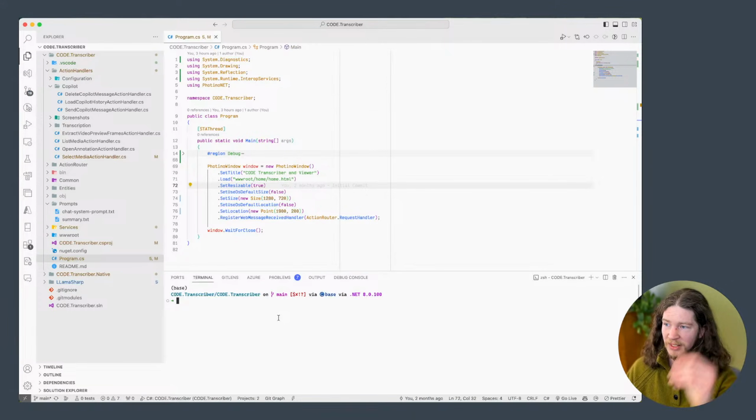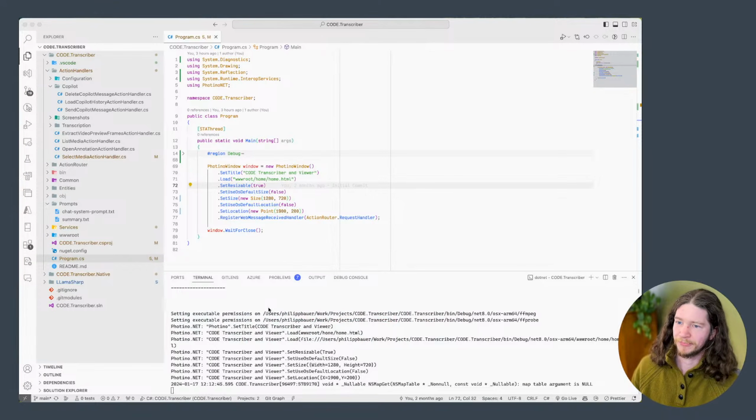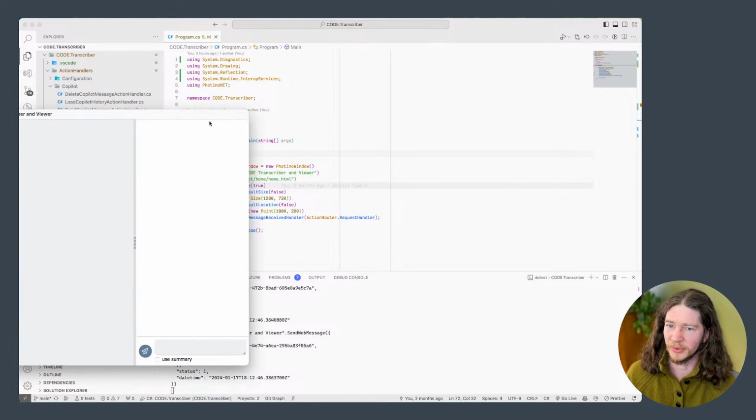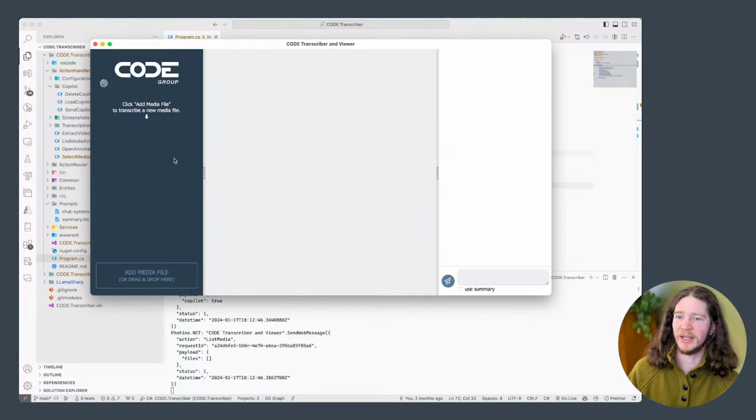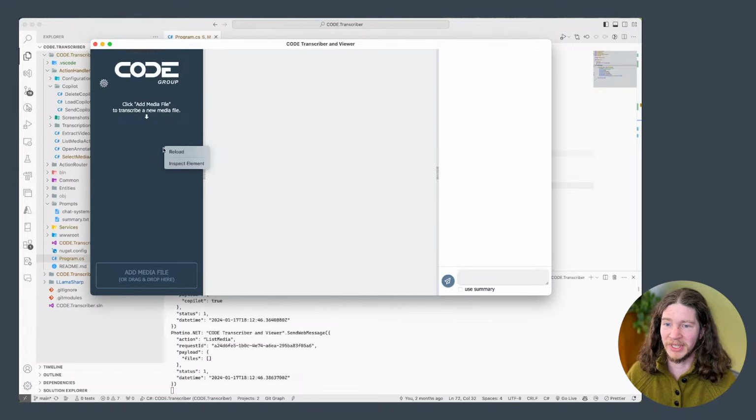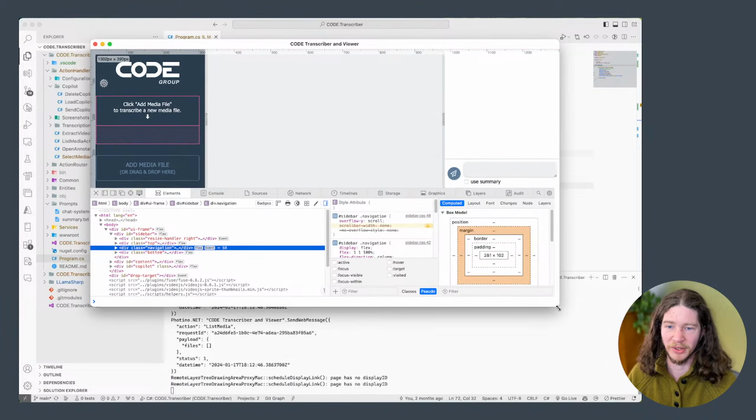So as you can see, this is just my project here, and I'll just hit .NET Run, and I get my Photino window right here. So to prove to you all that this is an actual web implementation, Photino allows you to use your usual debug tools that you can use in your browser as well.